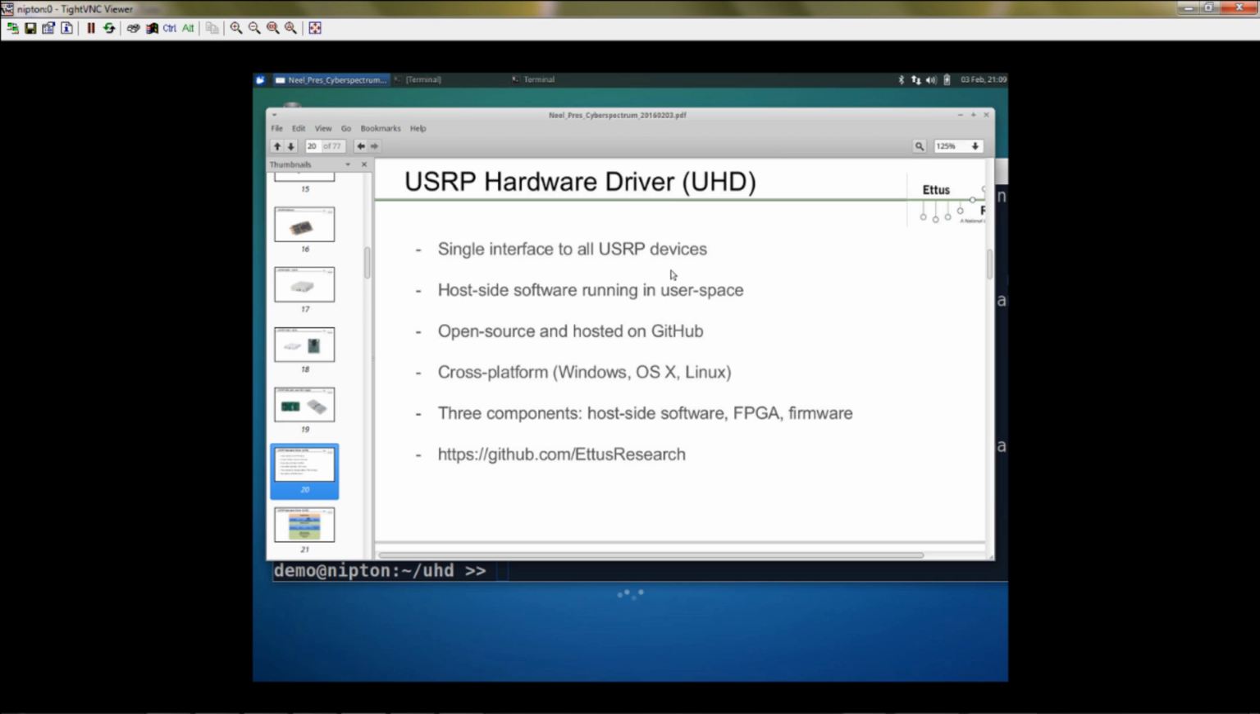The driver runs in user space, and it runs on the host. It runs on your CPU. It's open source. It's hosted on GitHub, so you can modify it or change it for your application. It's cross-platform. It runs on Windows, Mac, and Linux. And UHD really kind of has three components to it.